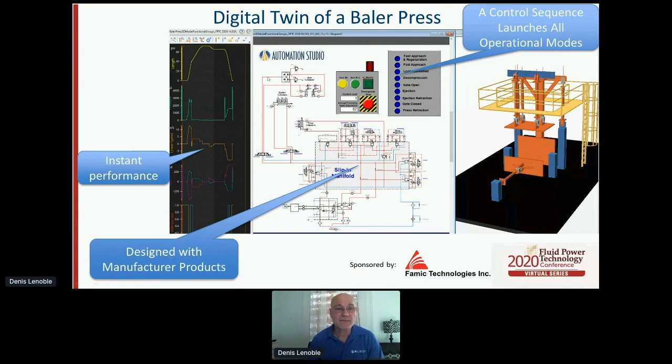All this hydraulic system, of course, is designed with manufacturer products. By the way, we have a control sequence. It is an industrial system, so there is a sequence that controls the actuation of all the cylinders or motors. I think there is no motor here. And so this is the digital twin. And we have the instant performance that can be plotted, of course, as usual in Automation Studio.